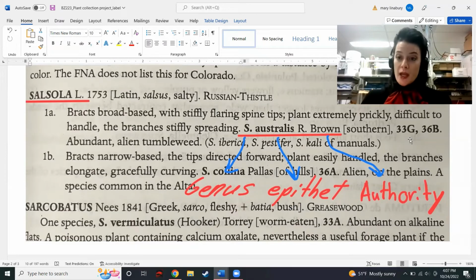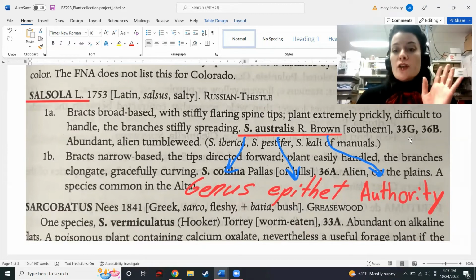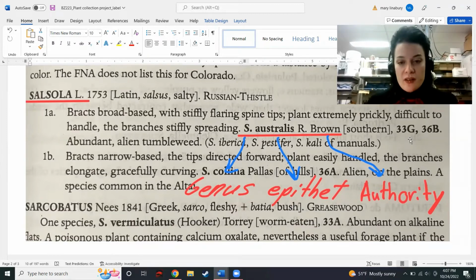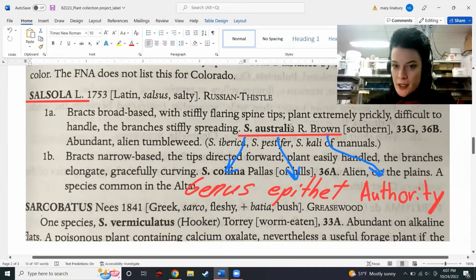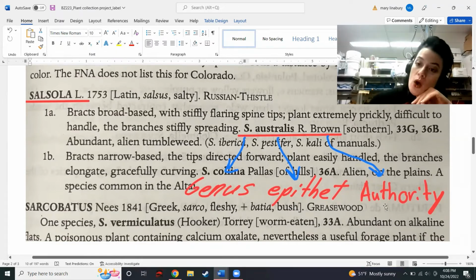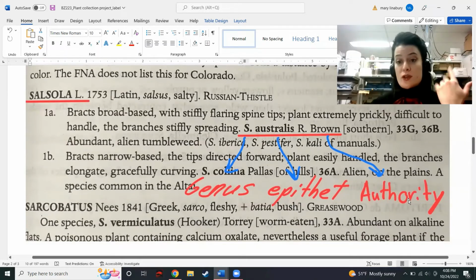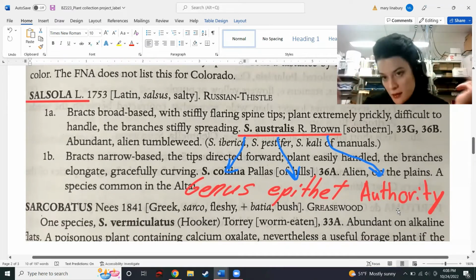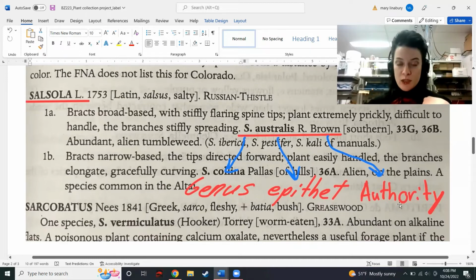But let's take a look at the name here. So exactly the bit that I have underlined right here, that is what you want to include as your identification. And there are multiple parts to this scientific name. The S, abbreviated here, Salsola, is the genus. Australis is the epithet. And R. Brown is the authority, basically the person who first described it and gets the credit of describing this plant.